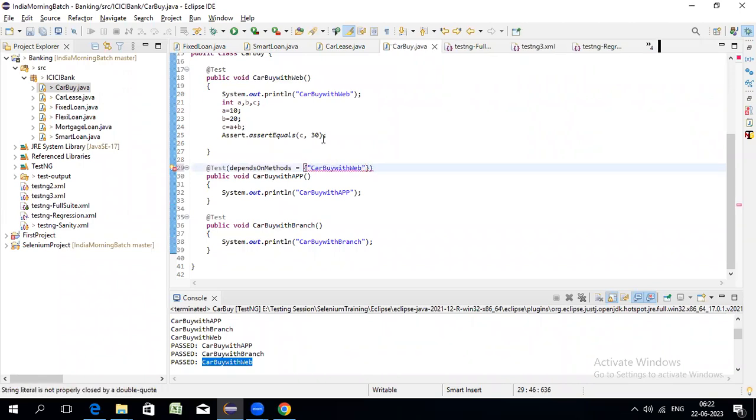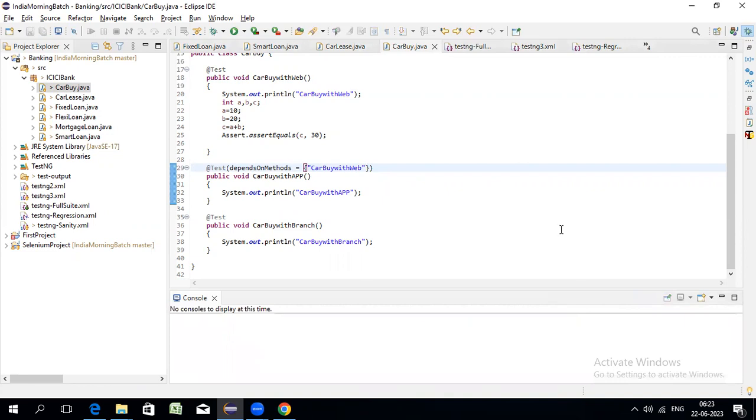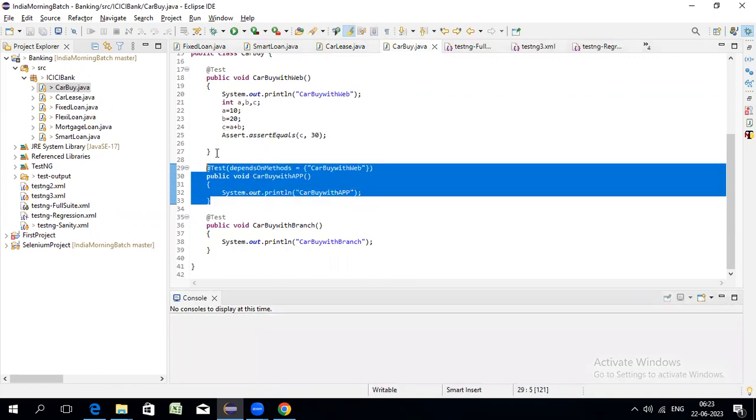When you are practicing, you write some 10-15 test case methods and then you try. But you have to understand the concepts. Clear? So now, always when I run this, app will be executed after web.